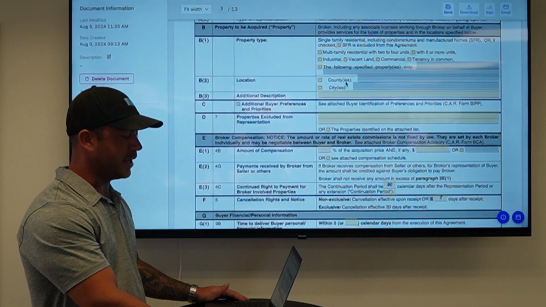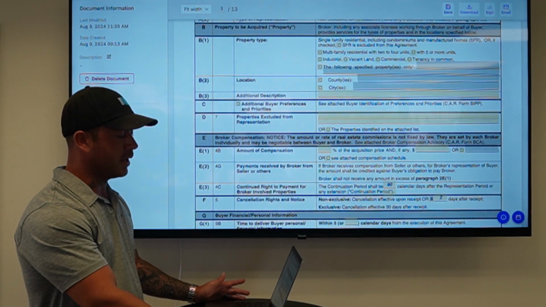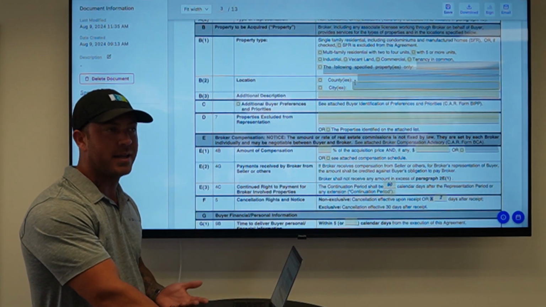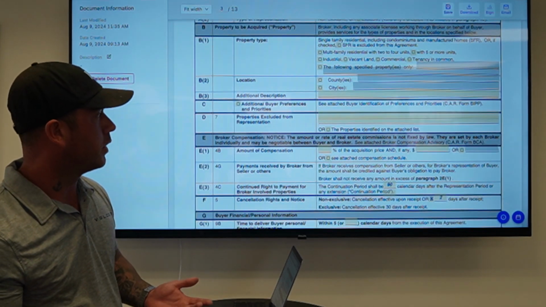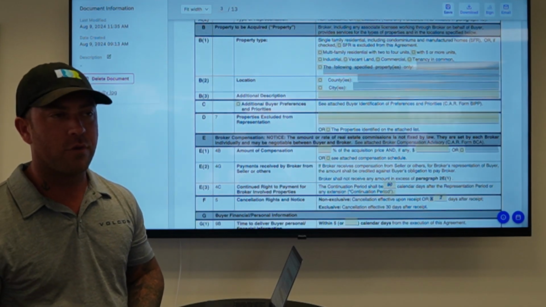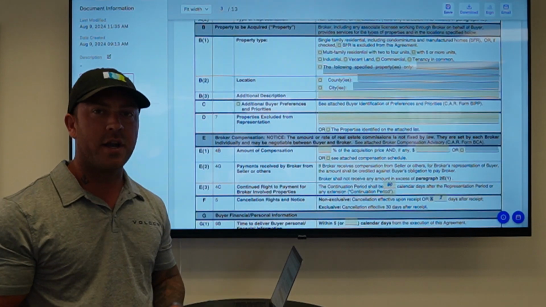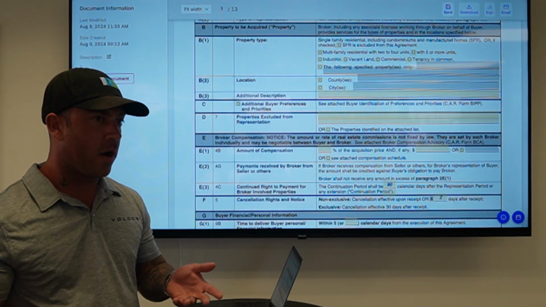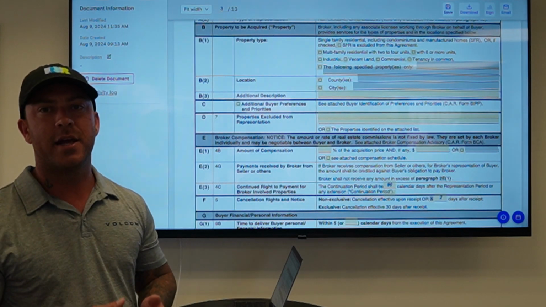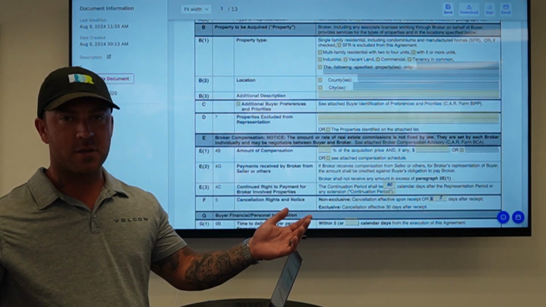Next is the location. So you can put either counties or cities. What our team is gonna do is, if it's here in Kern County or if we're in Fresno or Tulare or Los Angeles County, we're kind of expanding, depending on where we're at, we're just gonna put the county, and that's gonna encompass all of the little cities around us, right?